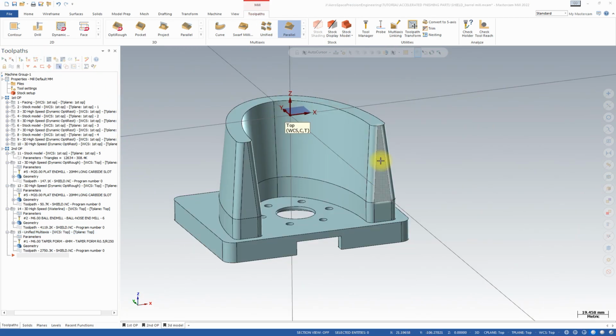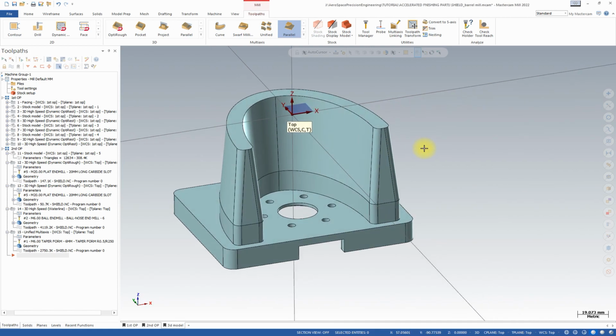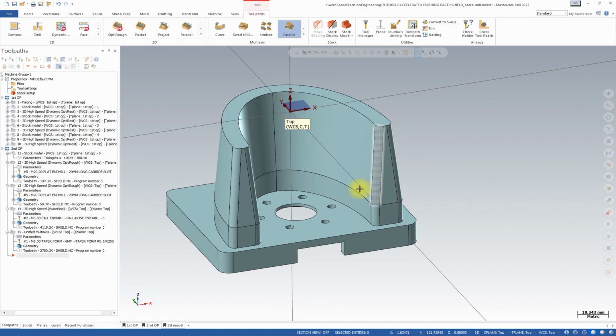So now I'm going to set the same cut using the parallel toolpath and the settings from the previous version of Mastercam. So before you do accelerated finishing, you need to get a little bit of information. Let's go now to our Mastercam and let's set our parallel operation.